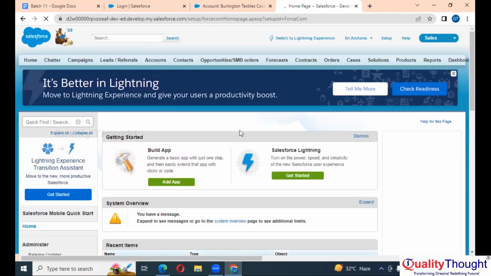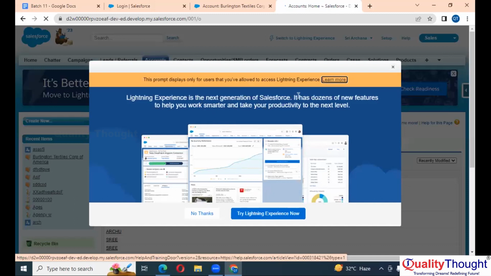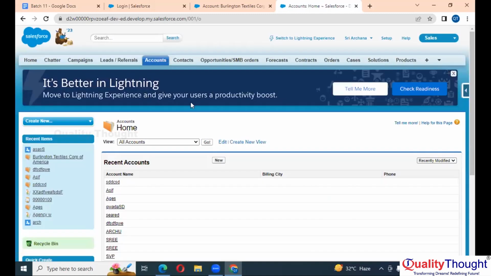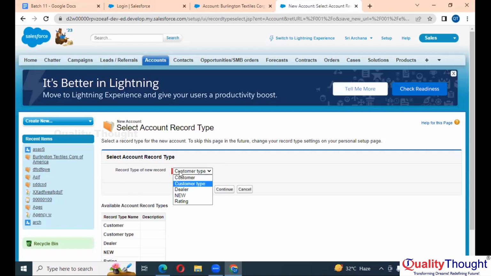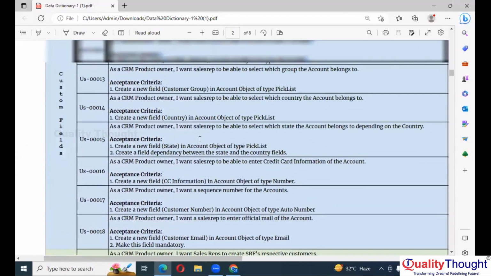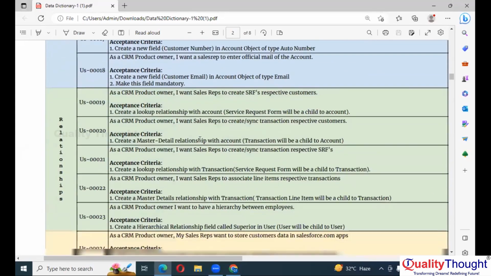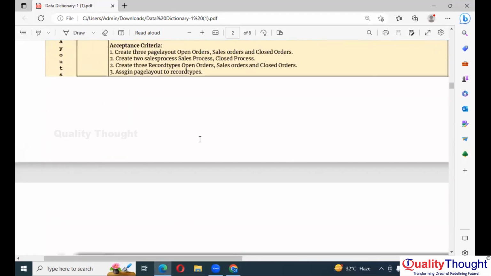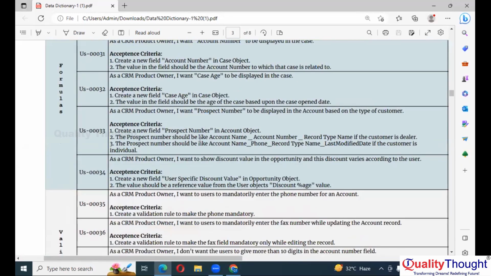Okay, fine. Account. If I go to account and click on new, customer type and the dealer, right? So here we have this requirement. We have one formula.